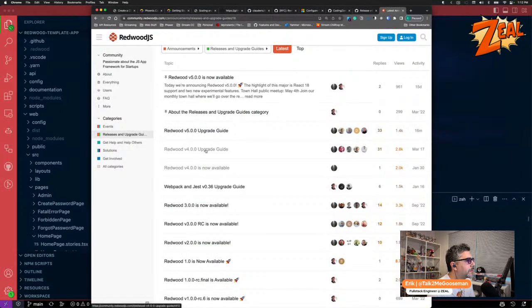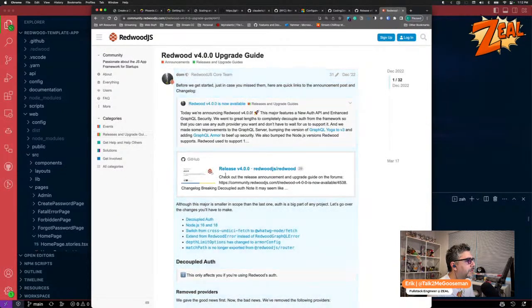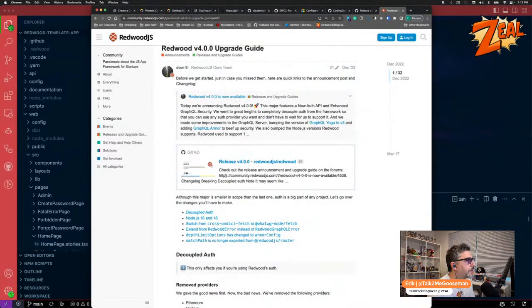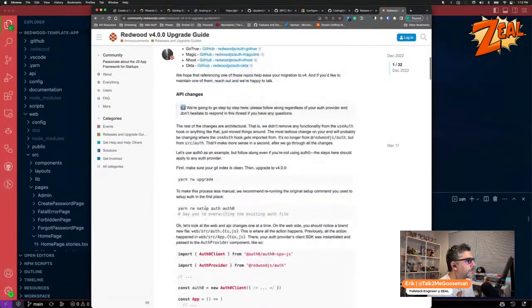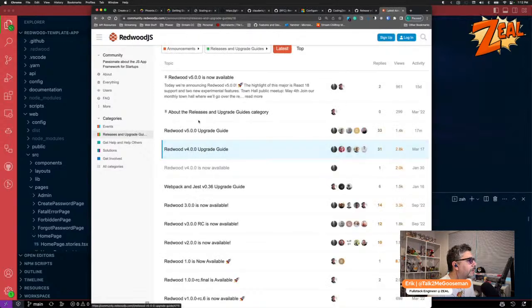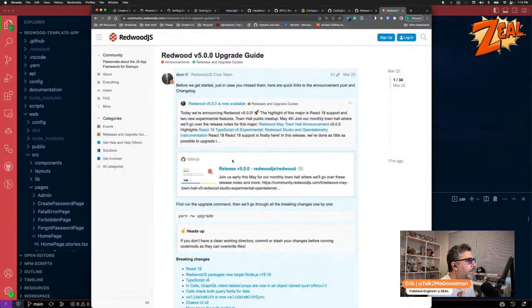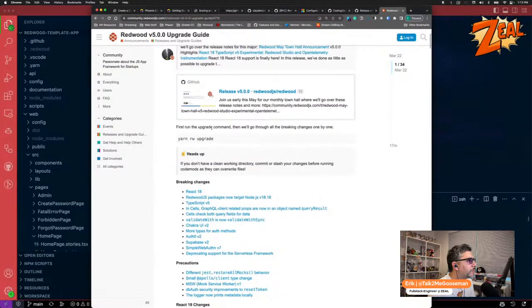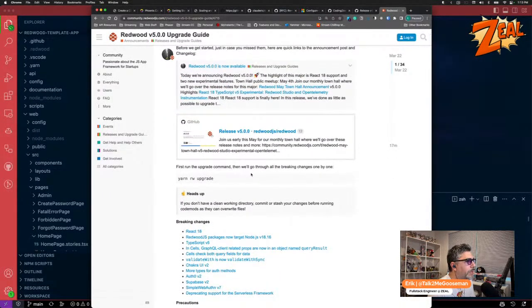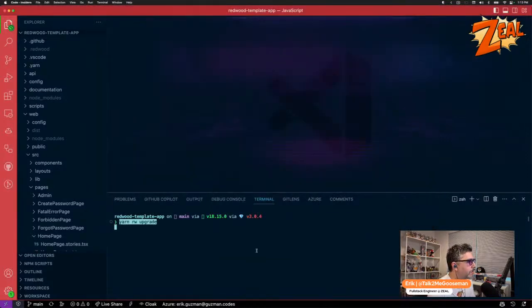And let's see. So I think there should be a script for upgrading. Yarn Redwood upgrade. So let's see what happens if we run Yarn Redwood upgrade in general, going from 4 to 5. We do have breaking changes. First run the upgrade command, then we'll go through all the breaking changes one by one. Let's see what happens.